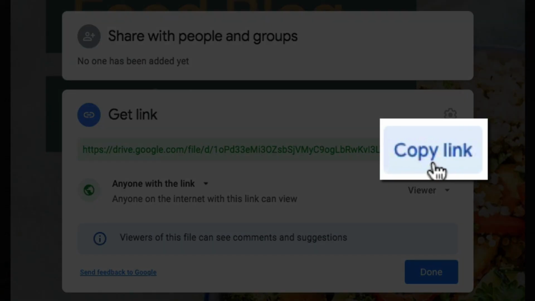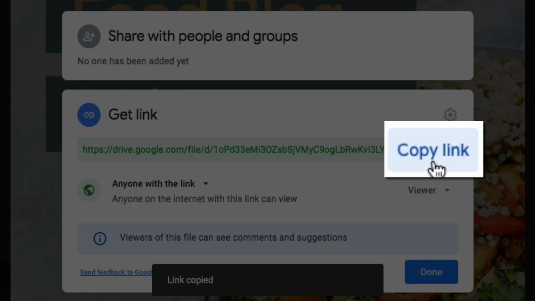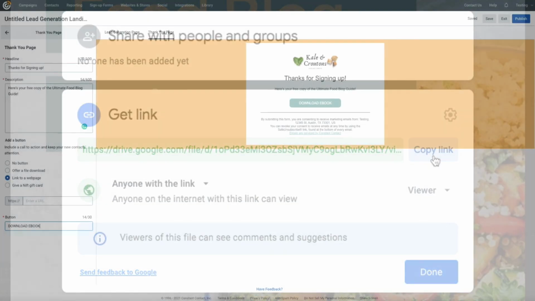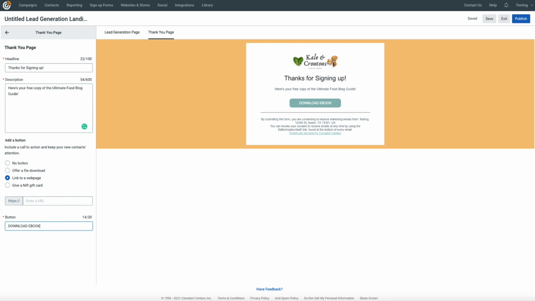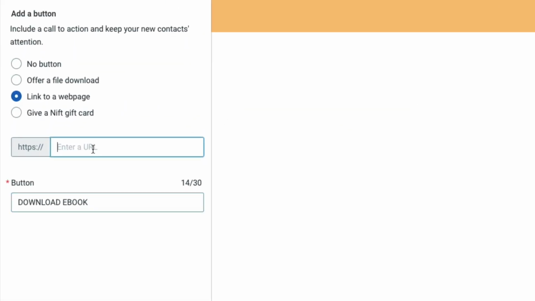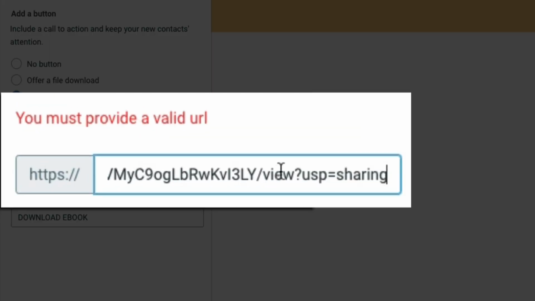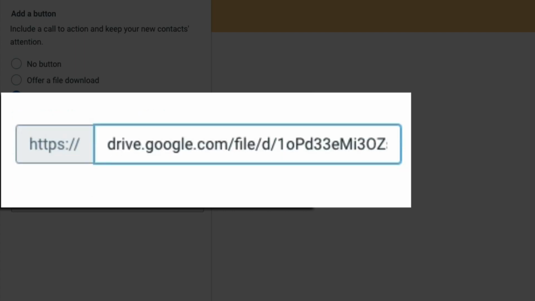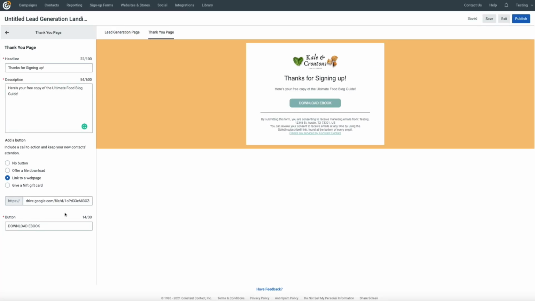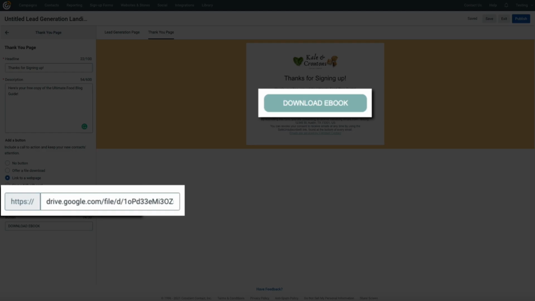So click the copy link button, and then we'll head back to the thank you page and paste that link within the URL field. And then just make sure that you don't have the HTTPS prefix twice, so I'll remove that. And perfect. Now when the visitor clicks the button, they'll be able to access the ebook.